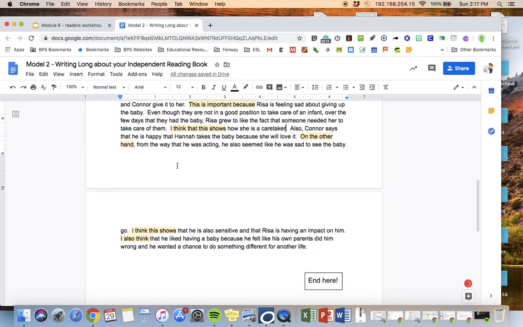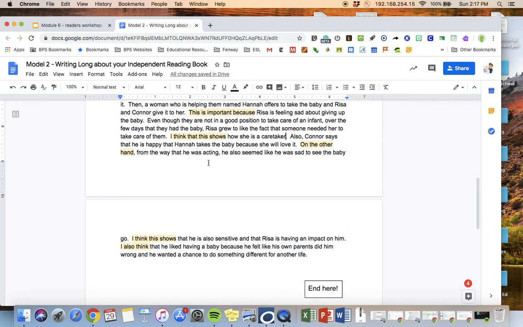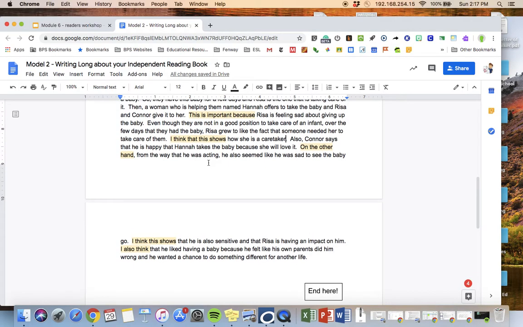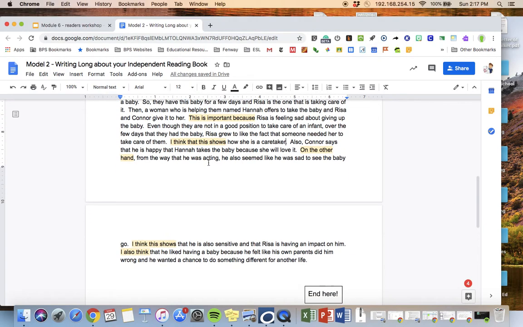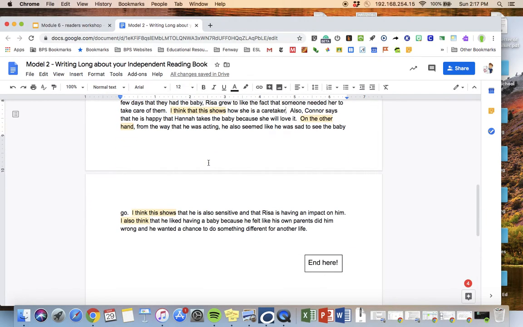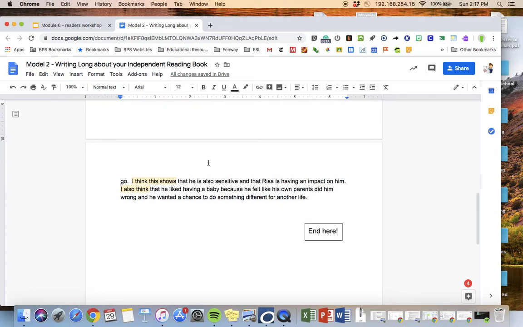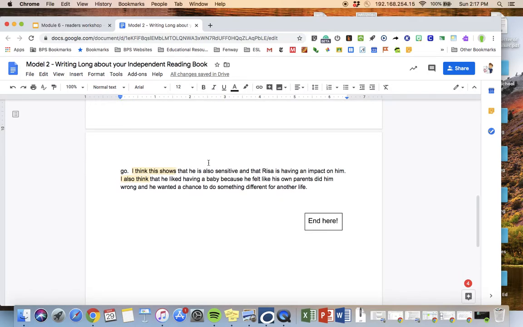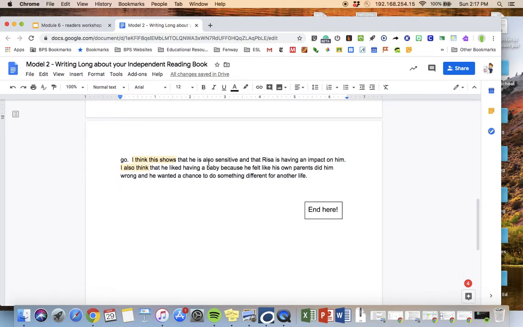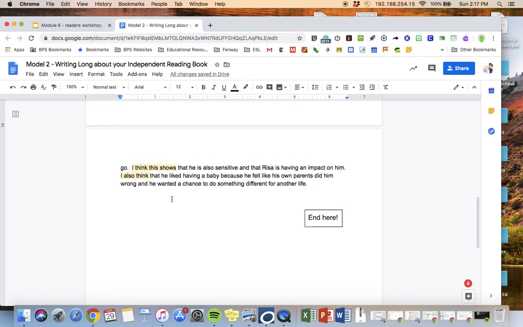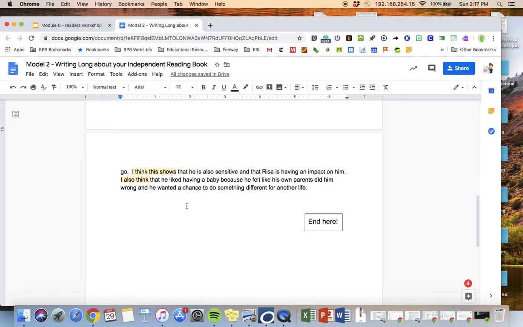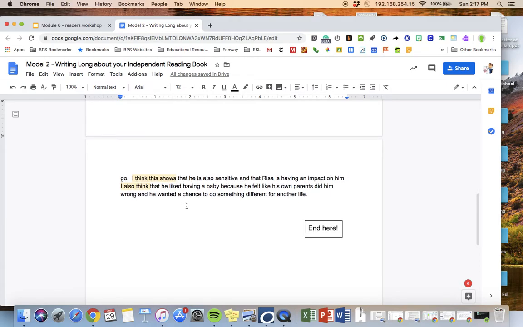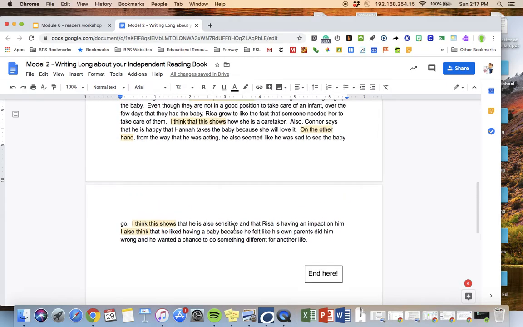Also, Connor says that he is happy that Hannah takes the baby because she will love it. On the other hand, from the way that he was acting, he also seemed like he was sad to see the baby go. I think that this shows that he is also sensitive and that Risa is having an impact on him. I also think that he liked having a baby because he felt like his own parents did him wrong and he wanted a chance to do something different for another life.